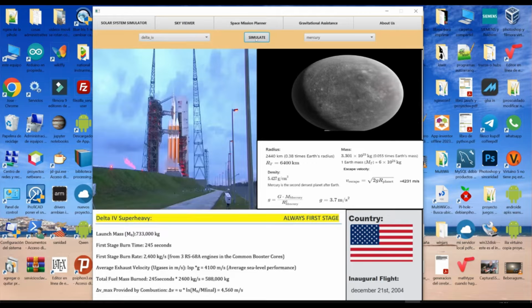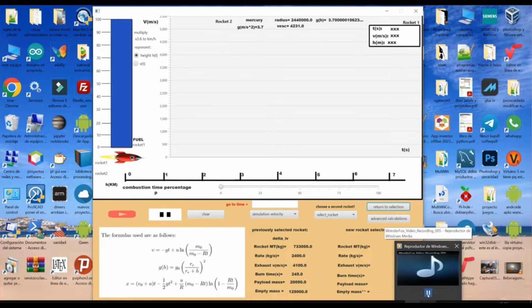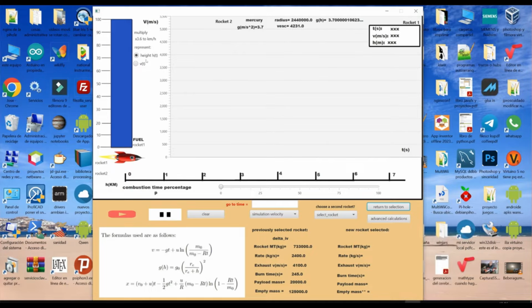In the first page of the simulator, we assume it's a single-stage rocket. These parameters include total launch mass, burn time and rate, average exhaust velocity, and the delta V transferred to the rocket. You will see that you can select anything from legendary or classic rockets to state-of-the-art ones. In the next tab is the simulator itself.